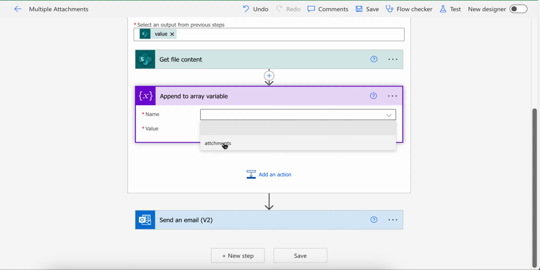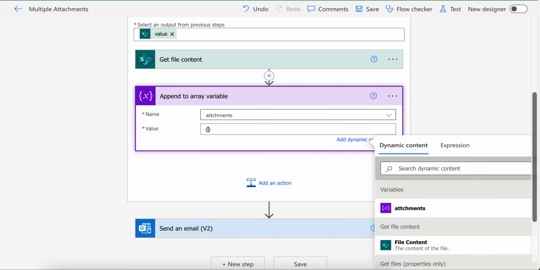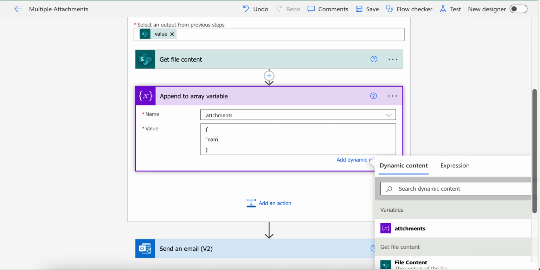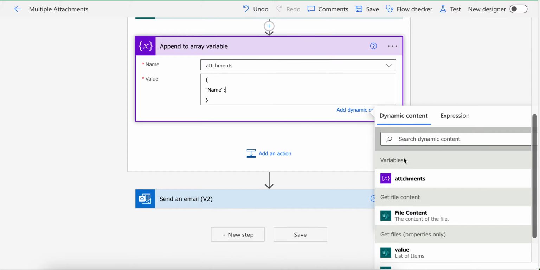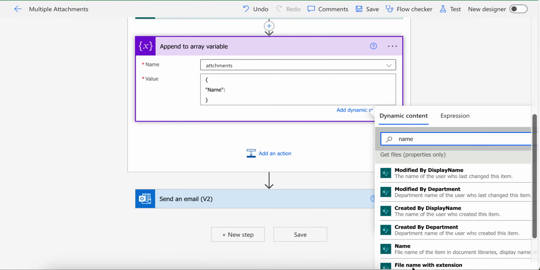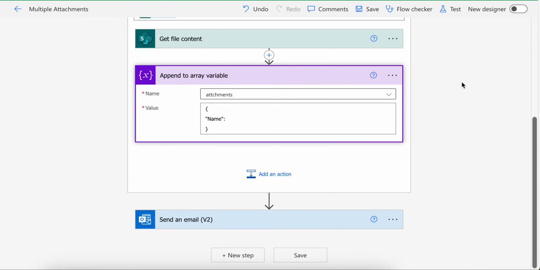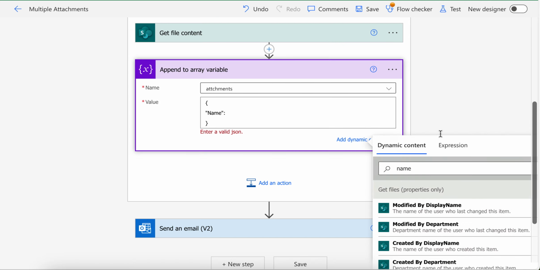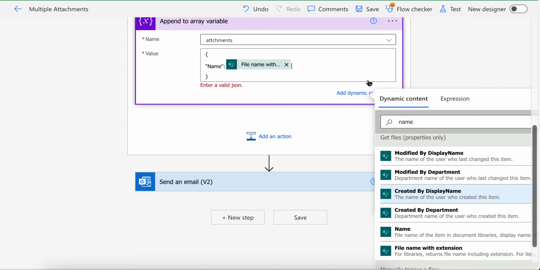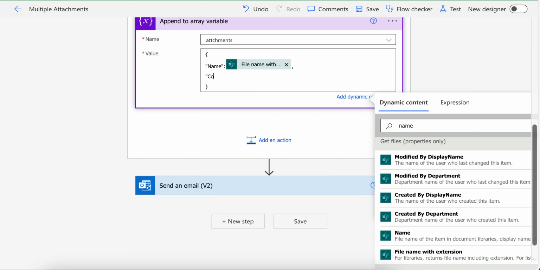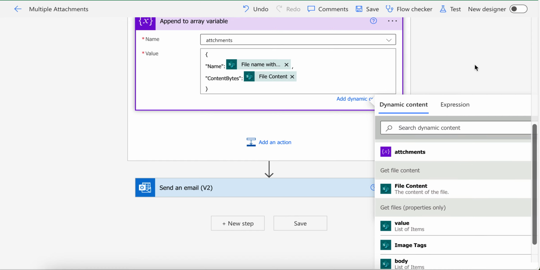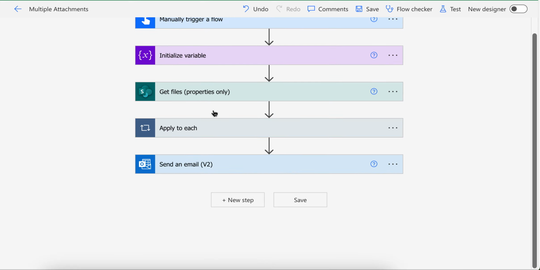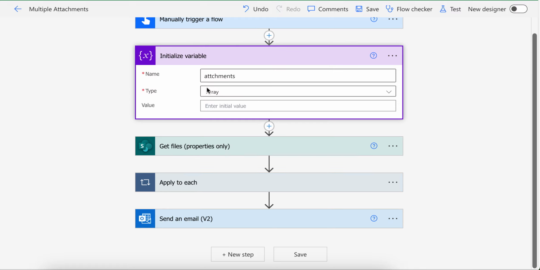Now in here select your variable name and then add brackets, then put name, and in name you need to put the file name. Choose this file name with extension, and after this you need to put content bytes, and content bytes will be the file content of the file that we got here. Now after this step you will have all the attachments in a single variable, which will be this one.